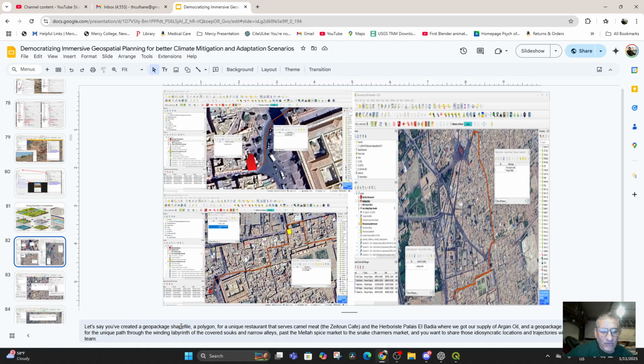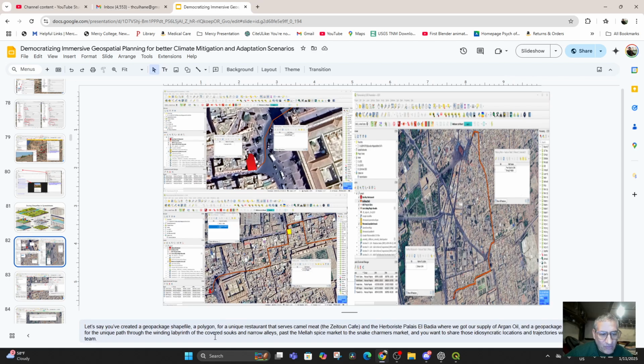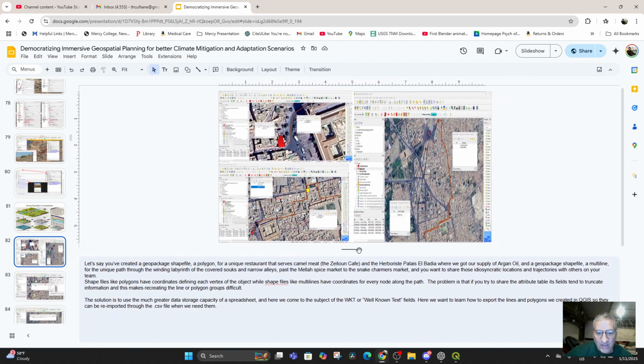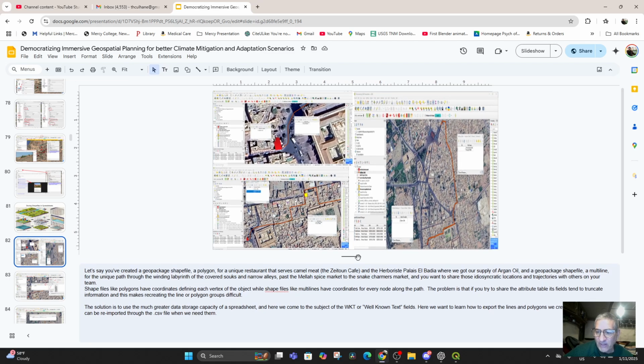So we're saying, let's say you've created a geopackage shapefile for a unique restaurant that serves camel meat, like Zaytun Cafe in the Herberist Palais El Badia, where we got our supply of argan oil, and a geopackage shapefile, a multi-line for a unique path winding through the covered souks and narrow alleys past the Melas Spice Market to the Snake Charmers Market, and you want to share those idiosyncratic locations and trajectories with others on your team.